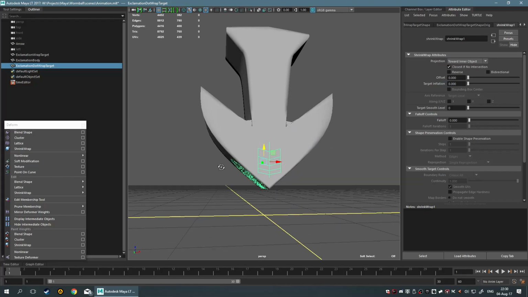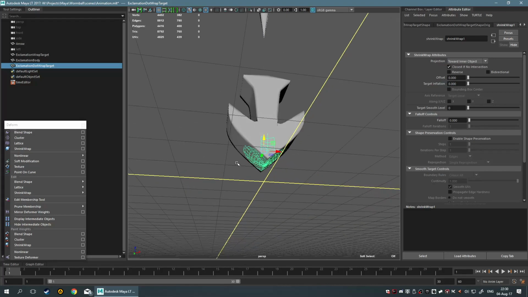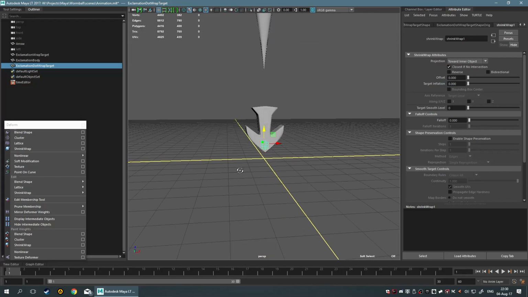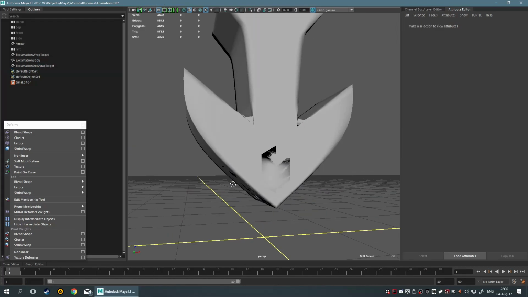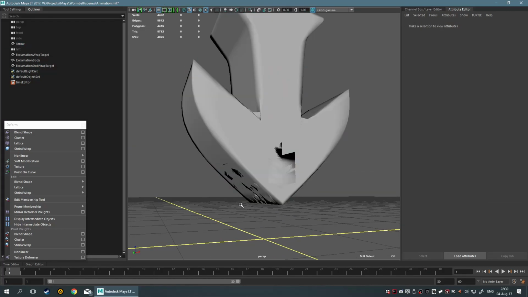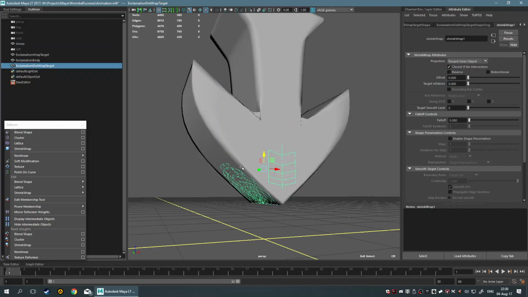So let's grab the sphere. By the way, delete this thing. Okay, we have some problems here. Let me just see. This isn't too good.